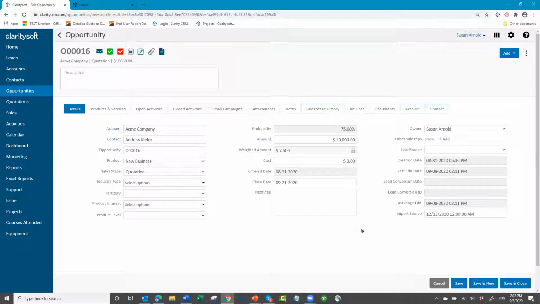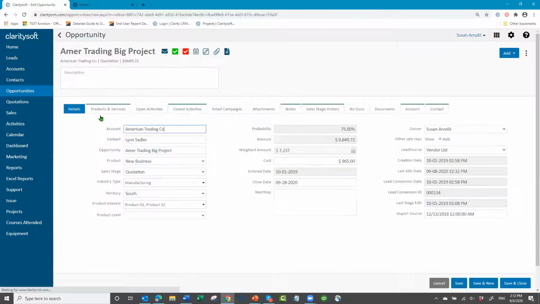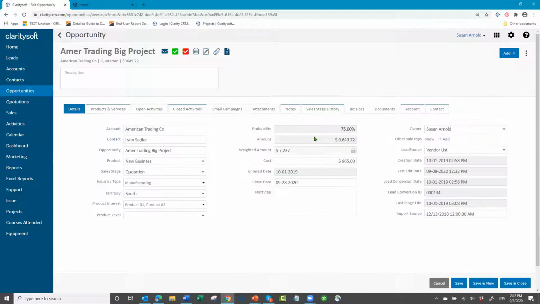I'll go back to one of my other ones where I have products and services already added. So if I open one of these, and I have my products and services already added here, which is giving me an amount of 9649.72 times 75% gives me 7237. Okay, and I told this to display as a whole number, not with cents in it. I could go back and change that if I wanted to.